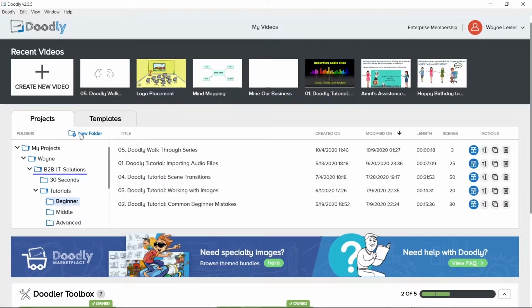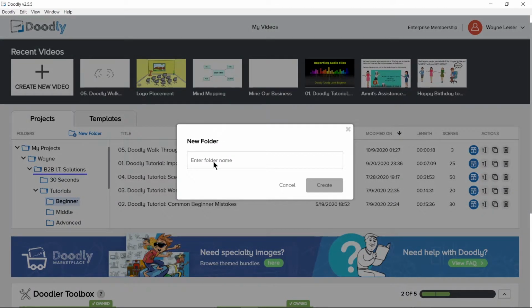The new folder link allows us to keep our doodles organized by creating new folders. We can drag and drop our doodles into these folders.